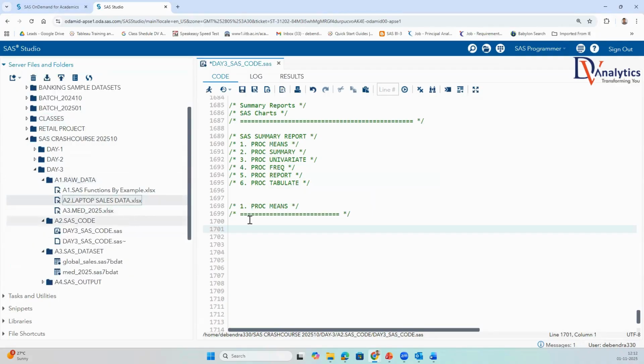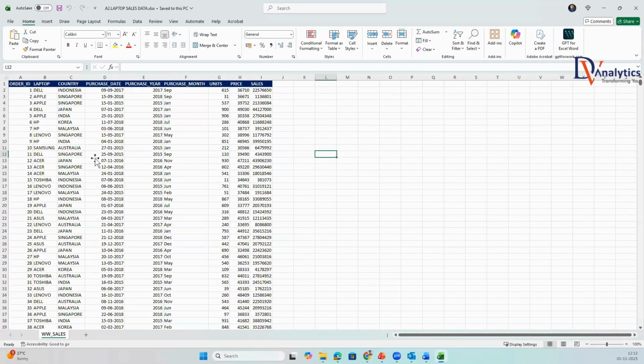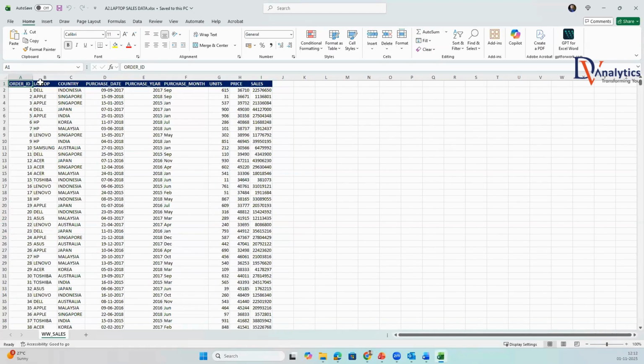Since my file is open, let me explain what is there. In this particular file there are around 2949 records, which give the laptop, country, the purchase date, purchase year, purchase month, units, price, and the sales information. Now I want to ask you guys, in this table, how many numeric fields and how many character fields are there? 6 numeric, 3 character fields are there.